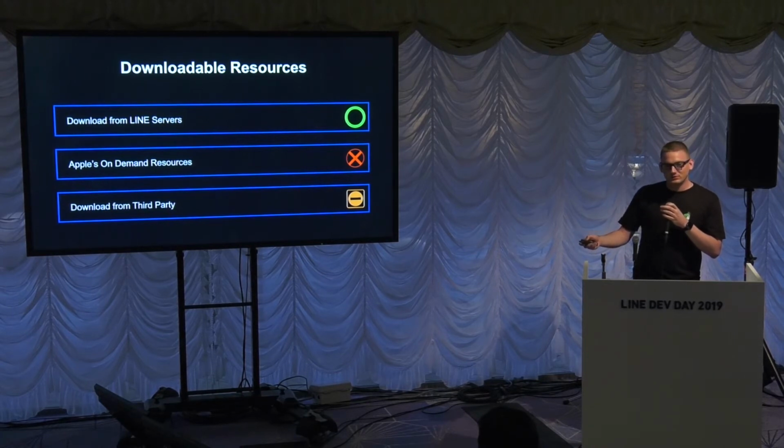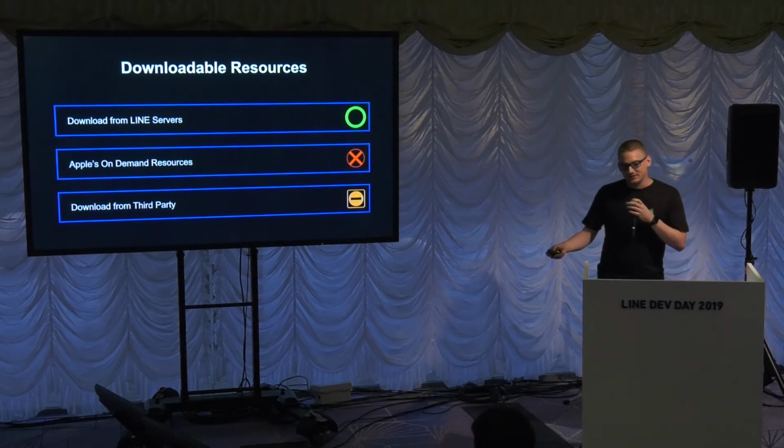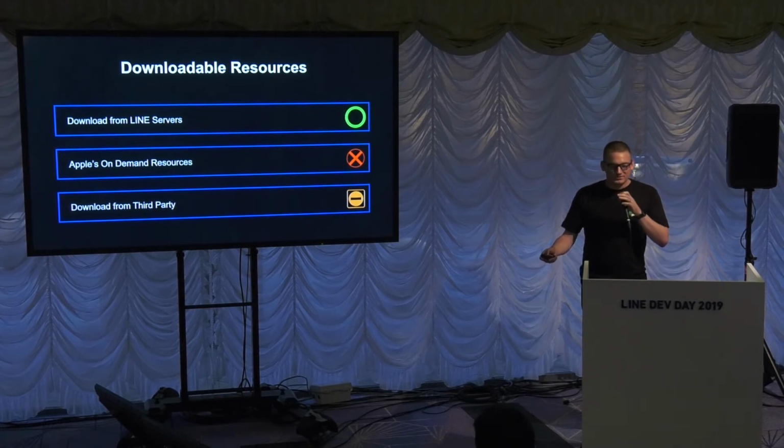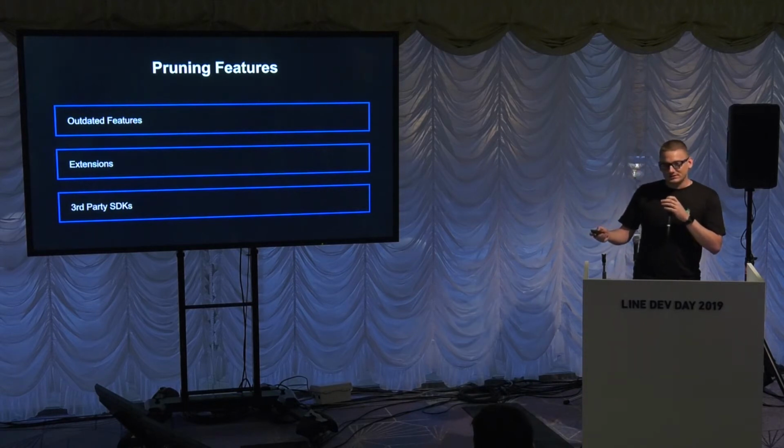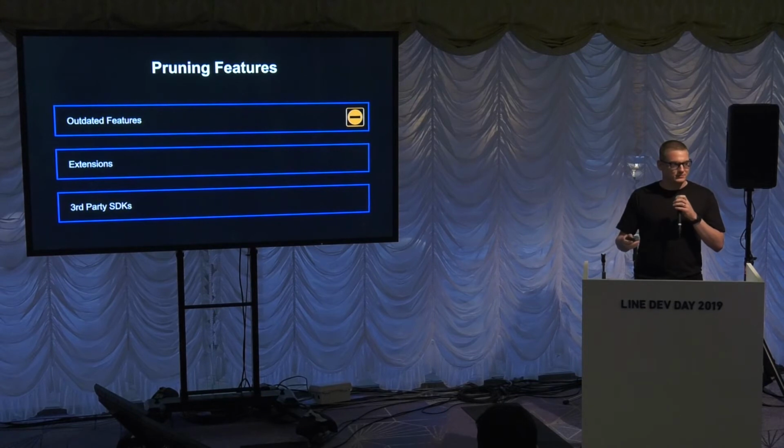Now, at this point, we've got all of our resources done. So the only thing we can really do is start working on features. Pruning features is kind of risky because your users are using them. So most of the time, you're only going to be able to get the small features. None of the big features are really going to be able to be pulled out of the app.